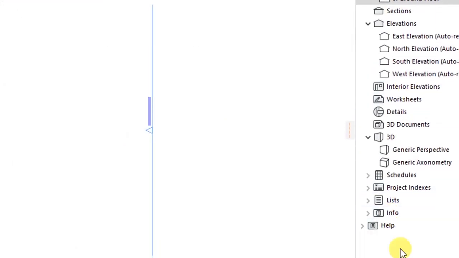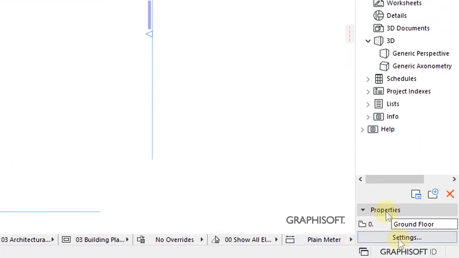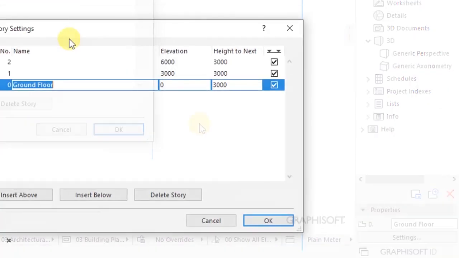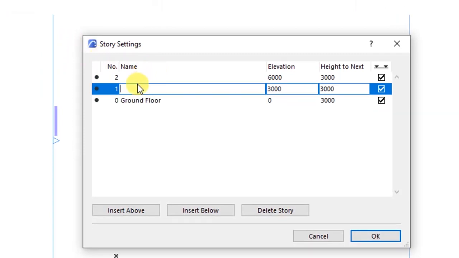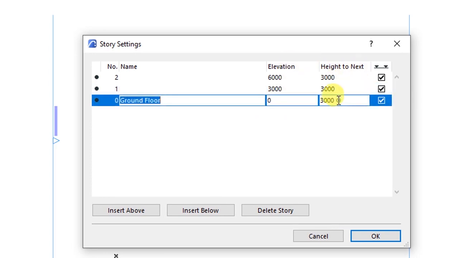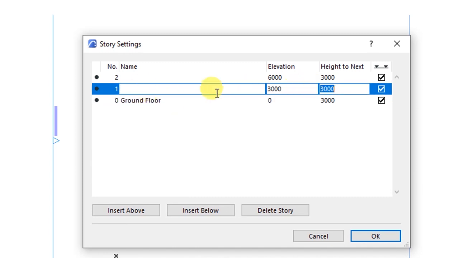Then at the bottom right, we have these settings here below the properties. Click on these settings, which is going to open the Storey settings. Here we are able to either insert new stories or delete existing stories. And we are also able to change the various dimensions, such as height to the next story, which as of now is set as 3 meters from ground floor to the next story, which is the first floor.